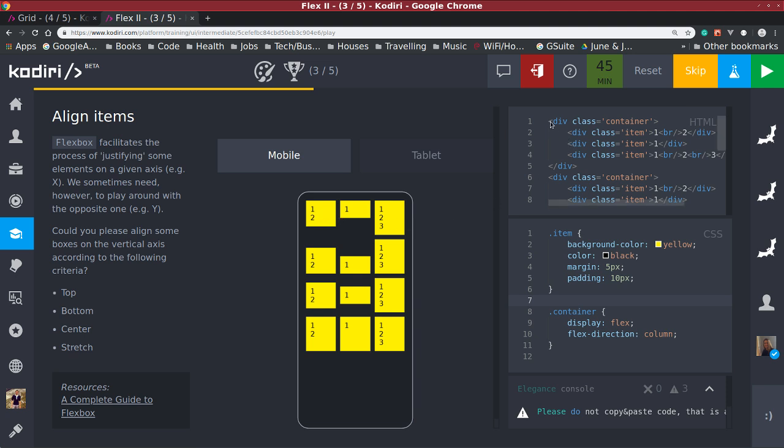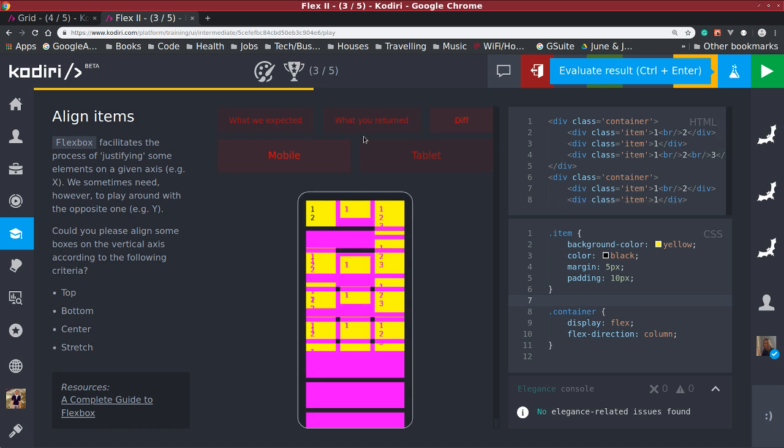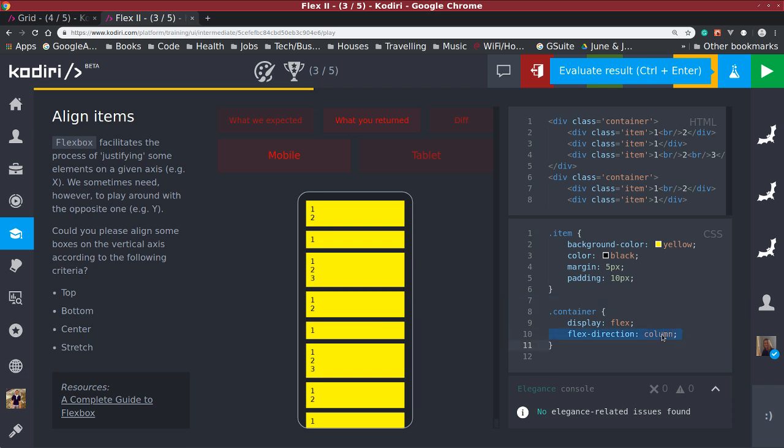So we've got 4 separate containers, and they've got that, that, and that. So if I run it now, we can see that it just sticks everything in one row, not column. So yeah, the default is row.